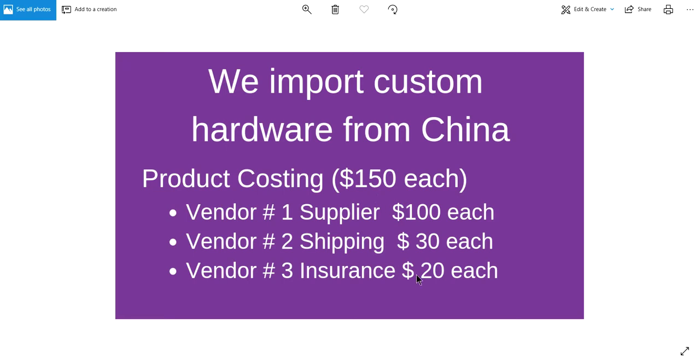If it is not significant, like less than 5% or so, you can just expense it and don't worry about allocating shipping and insurance to the product cost. Okay, so product cost $150. That's our scenario here. So I'm going to go to QuickBooks Online.